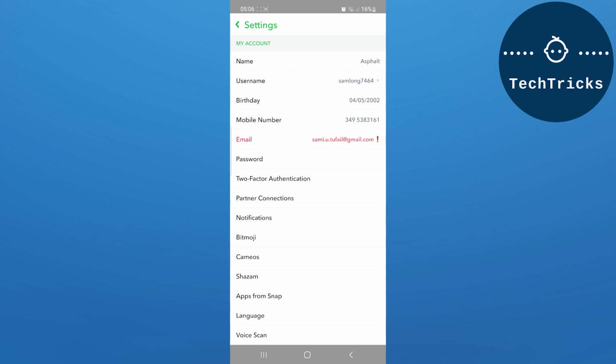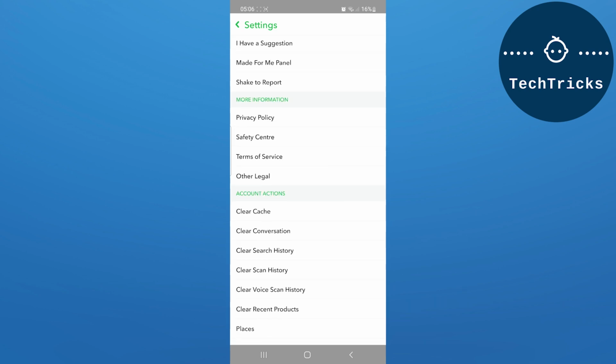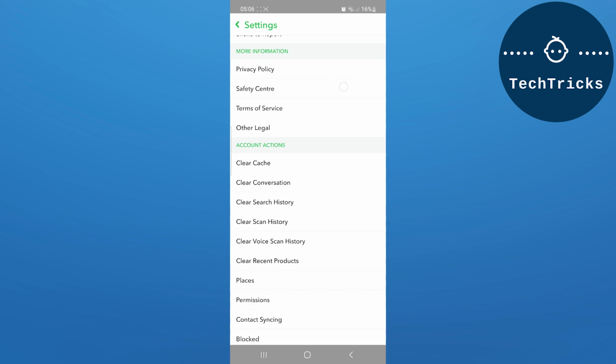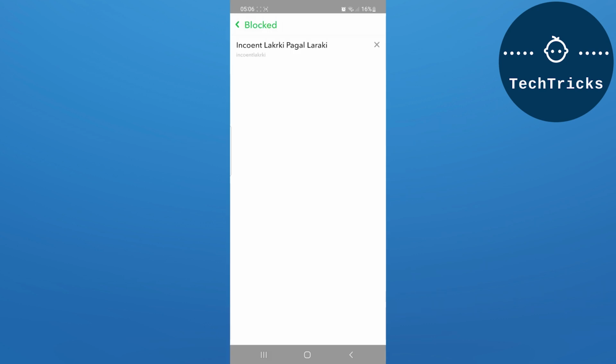As you go on the settings option, you have to scroll down, and then you have to go on the blocked option and click on that. Now over here you will have the person you have blocked. By clicking on the cross mark over here, you will be able to unblock the person.